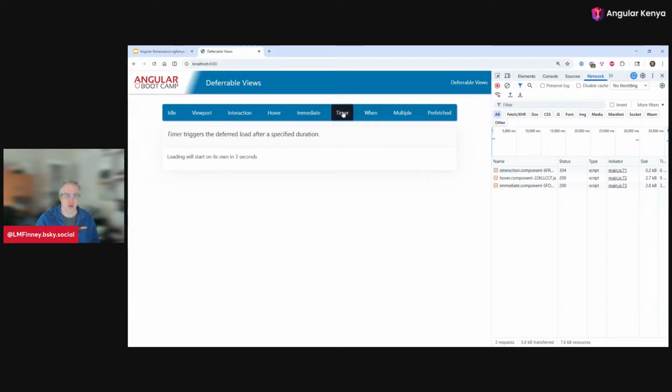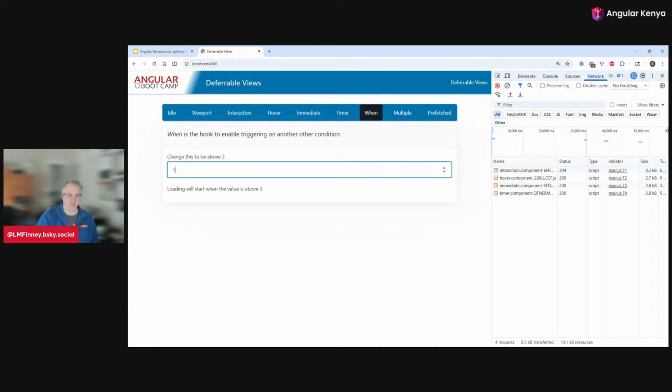We also have timer. 1, 2, 3. Now we're showing the loading for 1, 2, then we show it in there. You can see the timer component came in after a certain amount of time. And you can create your own. I have this one that will show the placeholder here until the value in this thing is greater than 3. Now we're loading it. We show our loading indicator for 2 seconds, and then we show it.